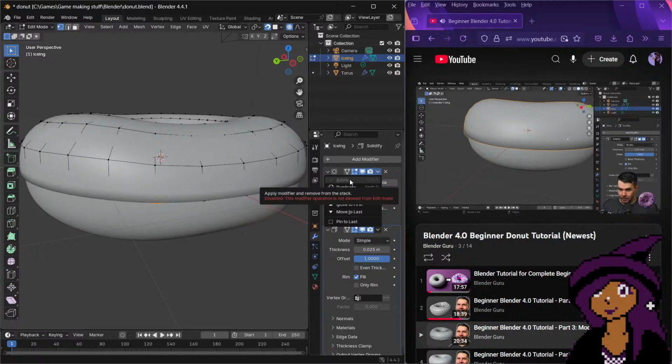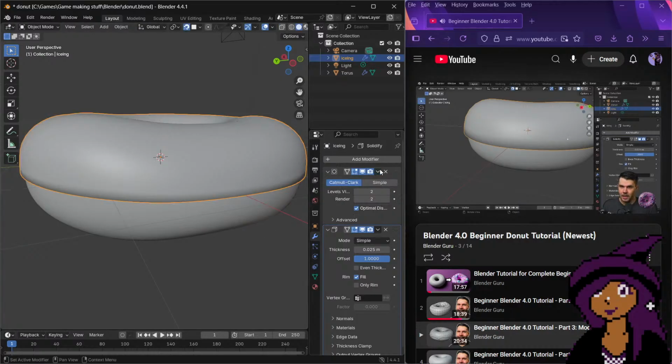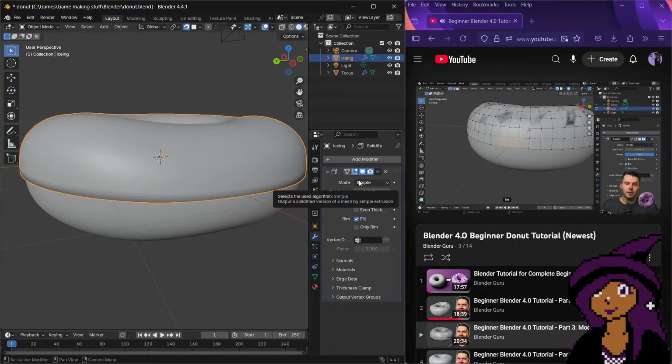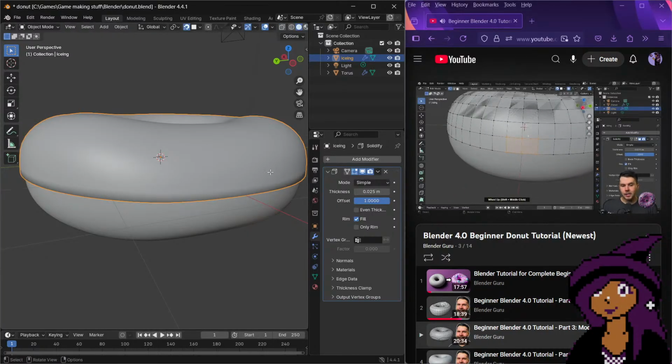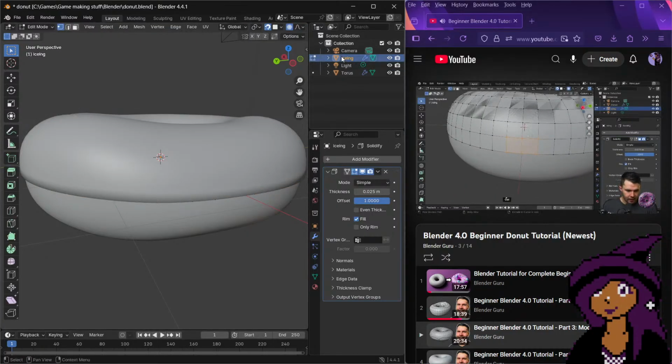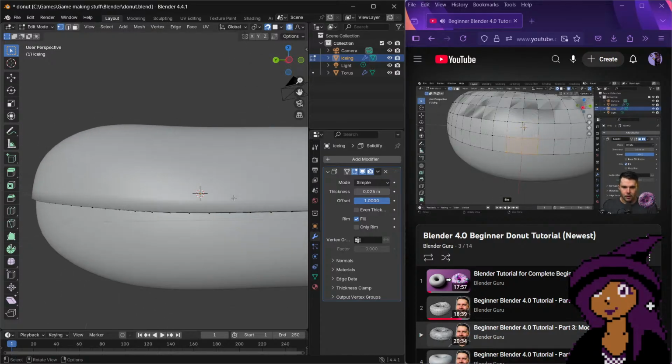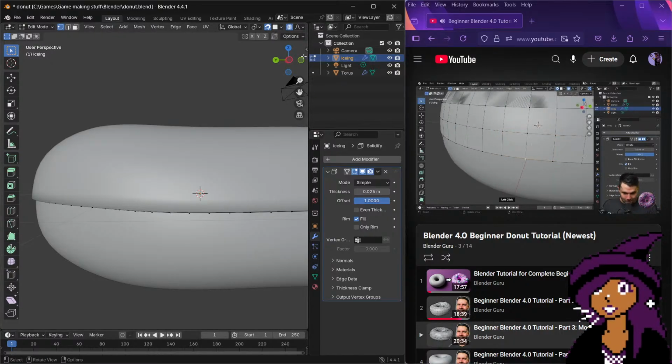Now, nothing should have changed from this view because the same information is being displayed, but in edit mode, you should now see exponentially more faces, because here, where there was one face before, you can see there's now a lot more, right? 4x, okay. So I did 2x.